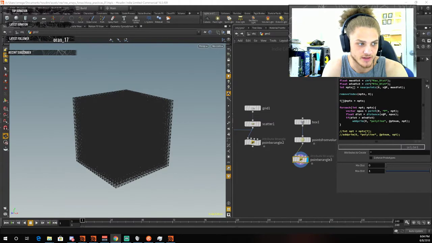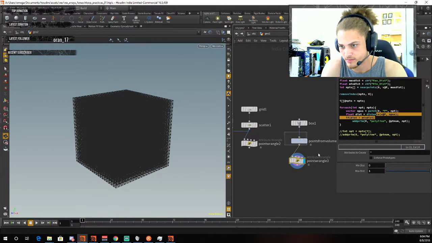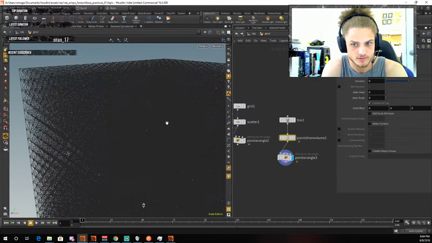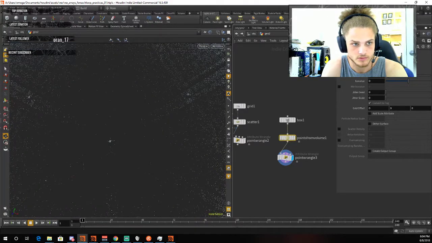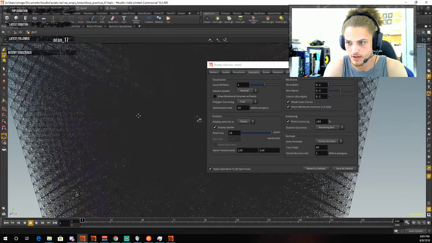Let's go back a bit. Distance to 0, and we can see we now get this regular structure of these interconnected points. Let's copy and paste, and add another control for that. That is the maximum number of points we want to look up.